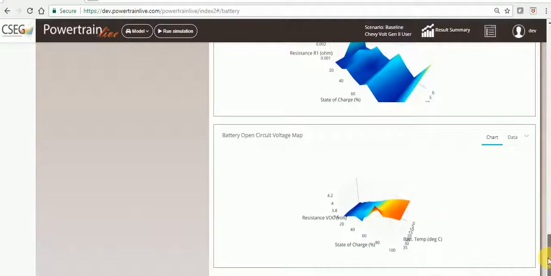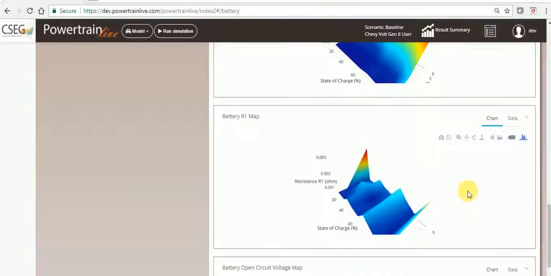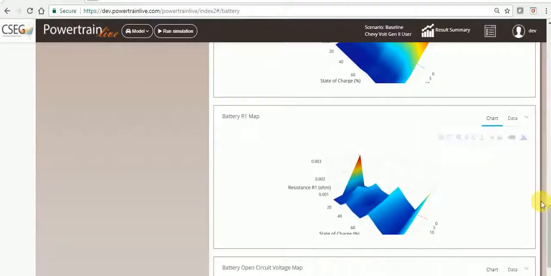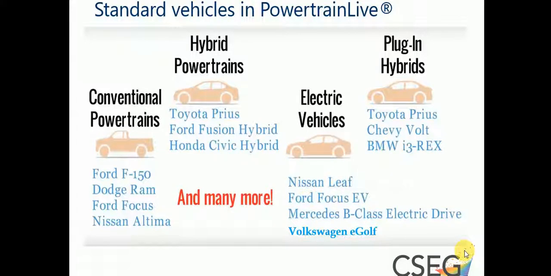These performance parameters are provided by the battery supplier or generated by a battery chemistry program or perhaps extracted from battery performance test data. CSEG has experience in generating battery performance characteristics from test data and has a library of battery performance characteristics of production hybrid and electric vehicles. You may contact us for more information on this.